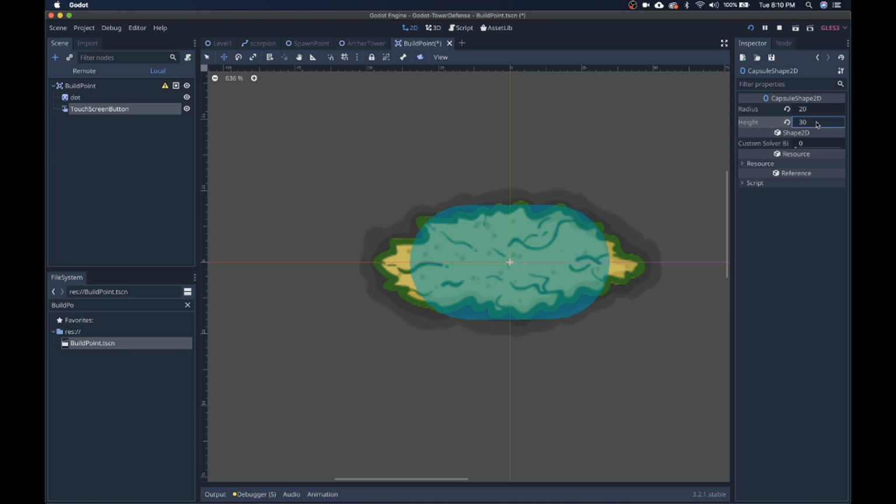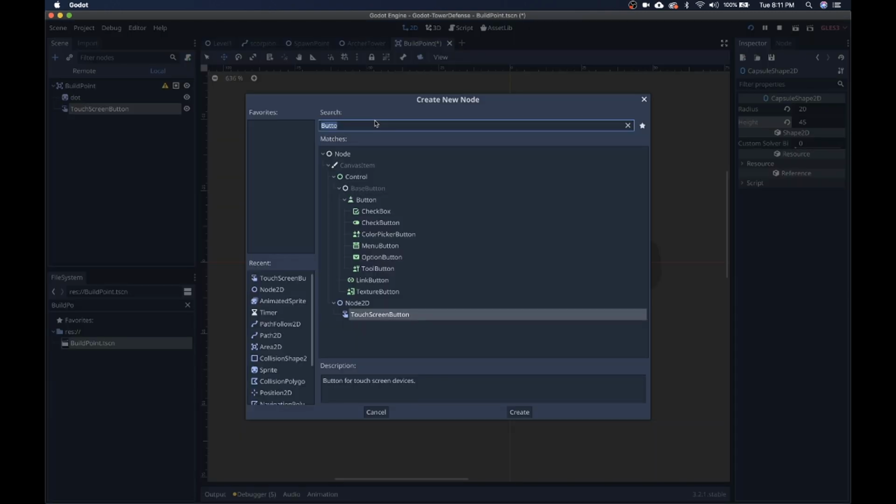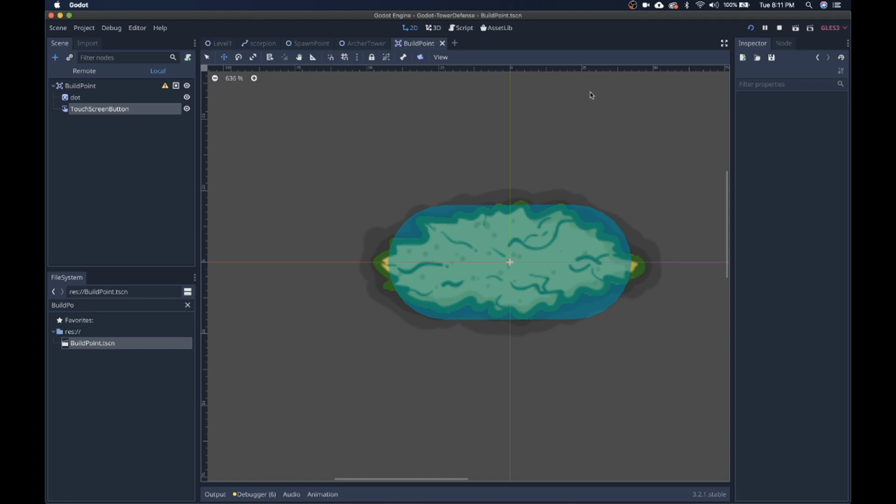Oh, we're so close. Look at this. I didn't know you could parametrically modify this. That's pretty cool. So we actually, there you go. There's a button on the build point. That's cool. We're gonna go ahead and save.